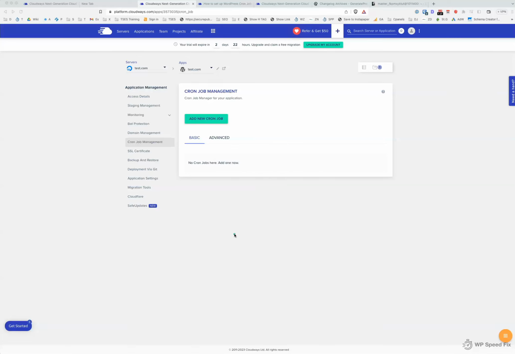Okay, we almost forgot this one. This is an important optimization for any site, but we'll add this into the CloudWays guide as well. It's a little different on CloudWays. We want to set up a server-based cron job instead of using the WordPress inbuilt cron.